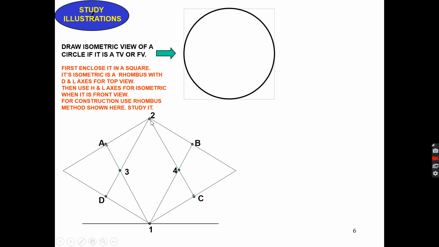Okay, so this point 2. What will I do? I will join the point 2 with point D and point C, whose sides are not passing through that point. Similarly, I will join the point 1 to point A and B. By doing that, I will get two more points, 3 and 4.